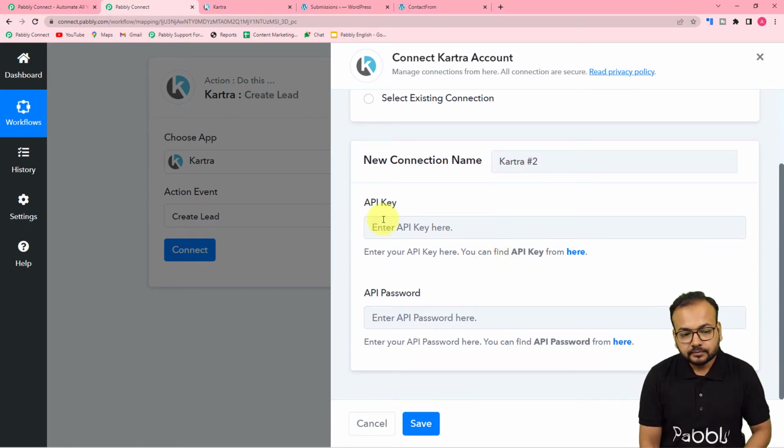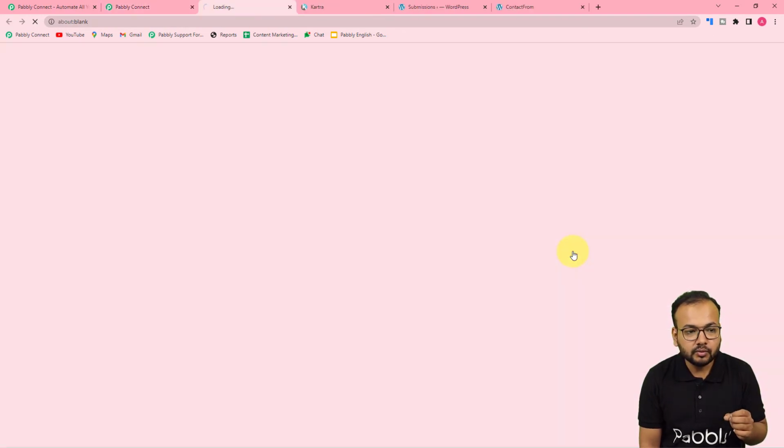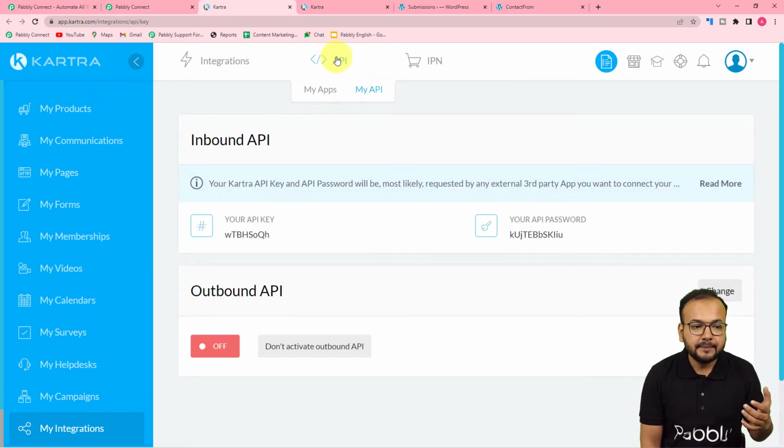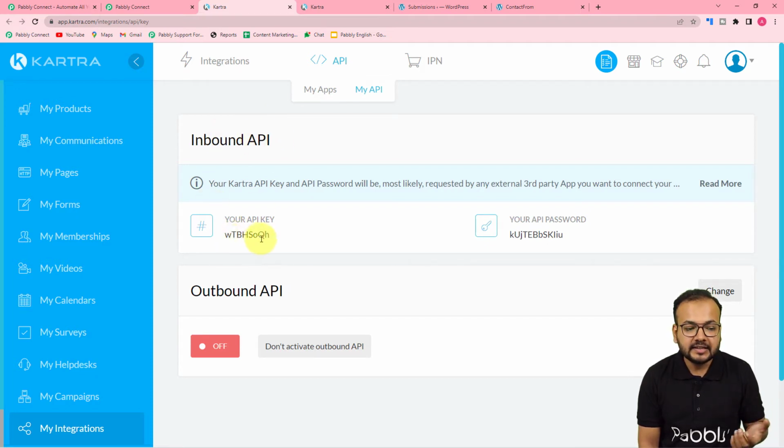Okay, and here you can see we have this API key field. So you have to put the API key of Kartra application and the API password. So to find these things, you can read here, you can find the API key from here. So when you click on this here word written in blue, you will reach this page. And from here, you can see this is the API section of Kartra application only. And here you can see the inbound API section. This is the API key. You can just copy this key from here and paste it here.